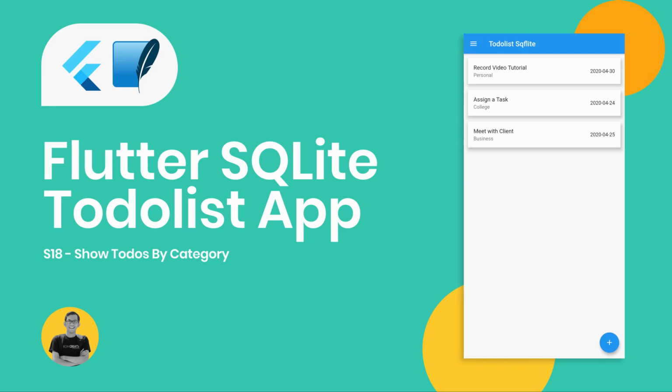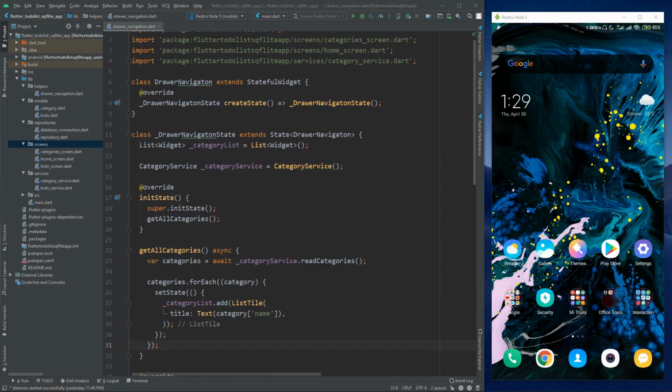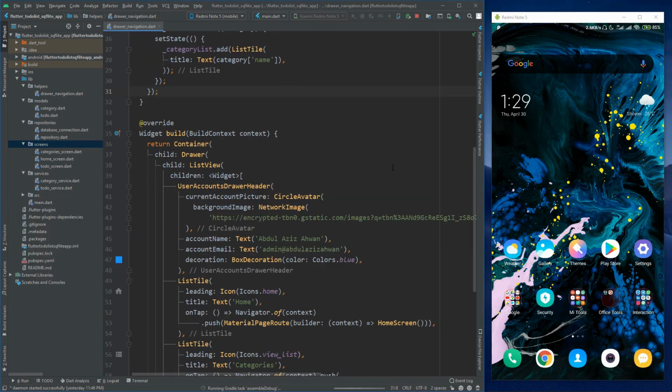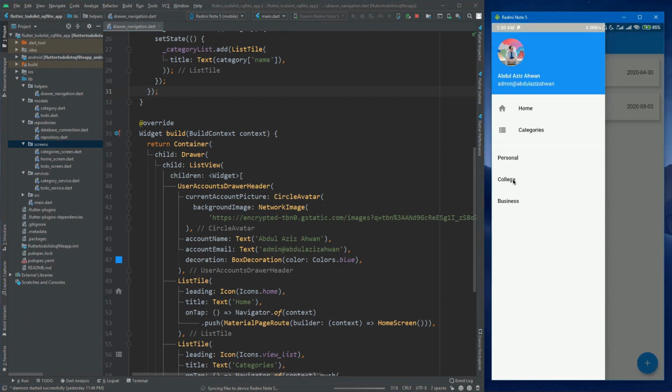So in this video, we are going to continue our previous video, and we are going to show to-dos by category. So let's open our previous project. This is our previous project, and when we run it and press this drawer navigation and press this, nothing appears. So we want to make it so that when we press this, it will navigate to another screen and show us to-dos by category.